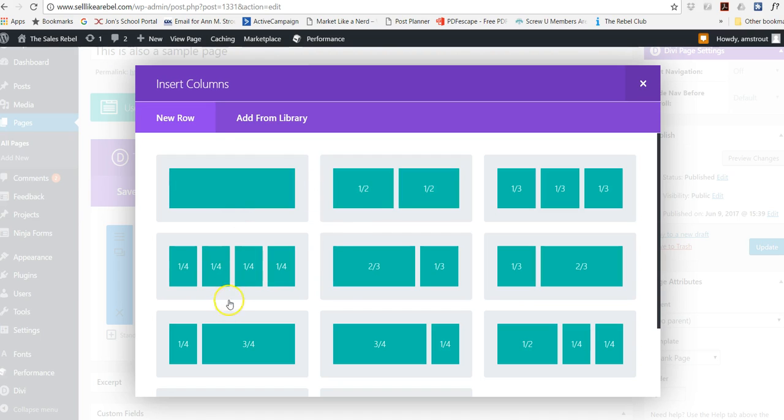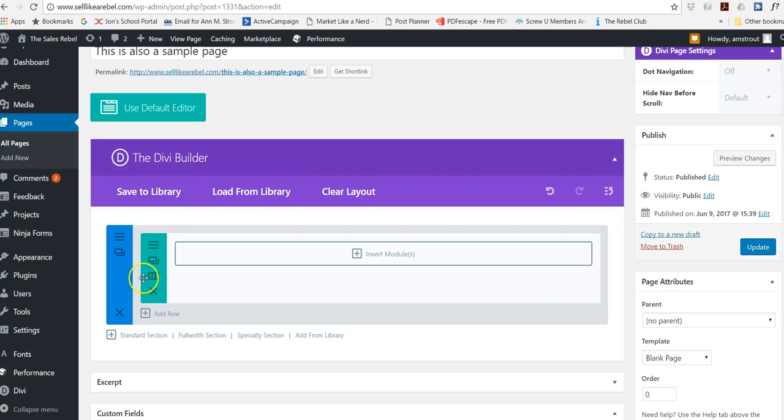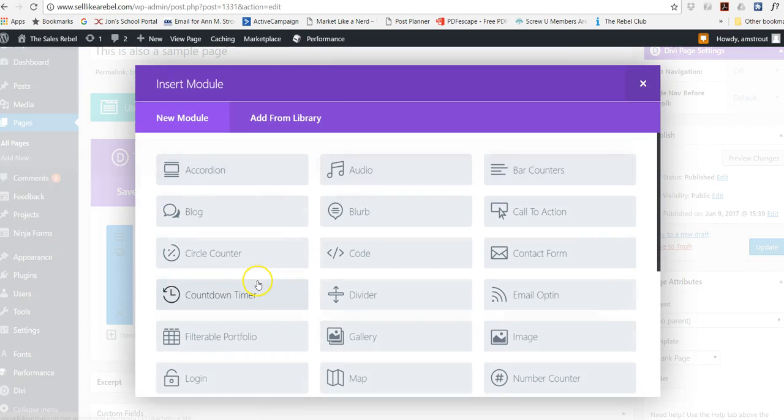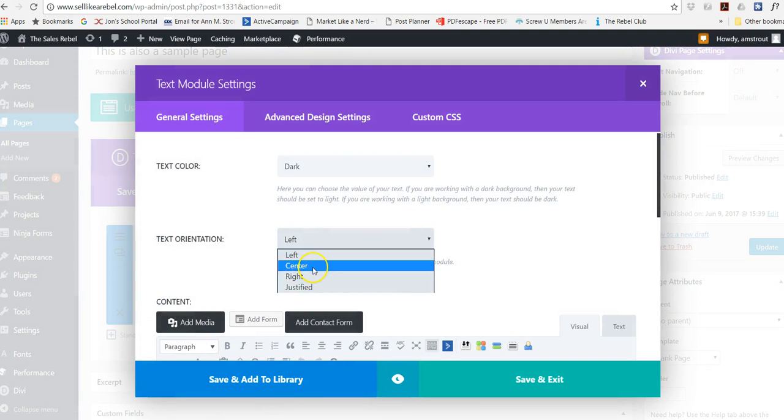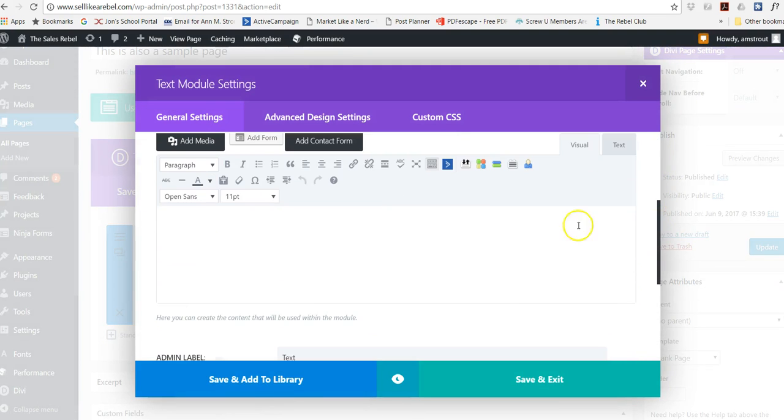So these are the layouts. You choose how you want your opt-in page to be. You can choose however you want. I'm going to go ahead and choose this one. Then I'm going to open it up. There's all these options. I'm going to go down here and choose text. I'm going to drop it here in the center. I'm going to come down here. I want it centered here as well.